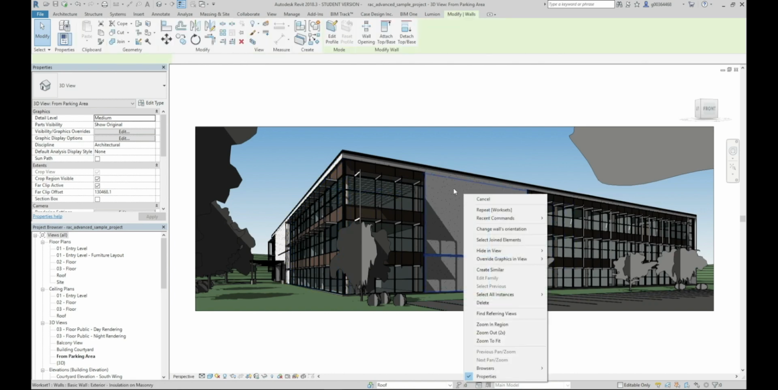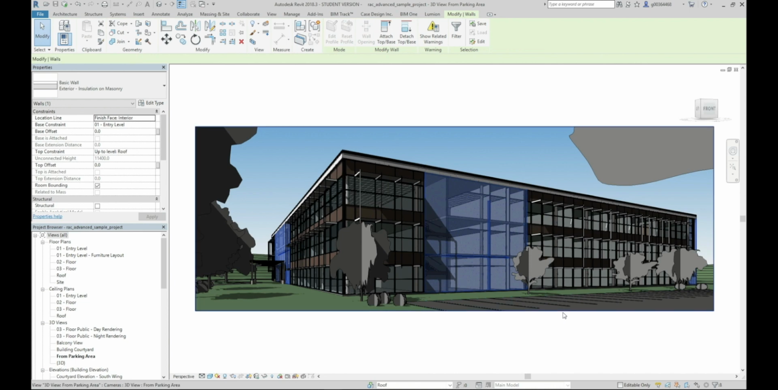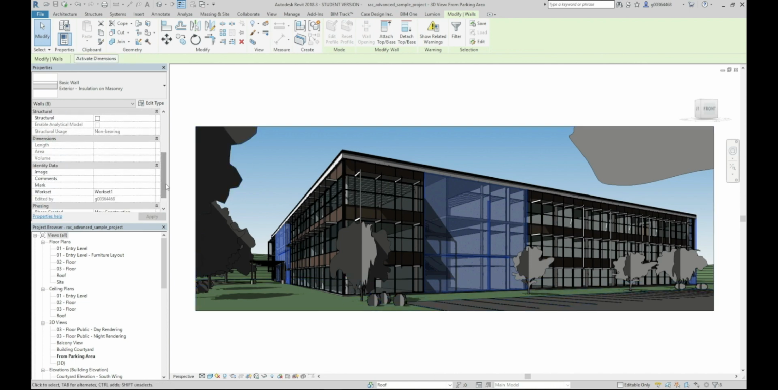So we'll just select our walls. And over here, you can add it to its new workset.